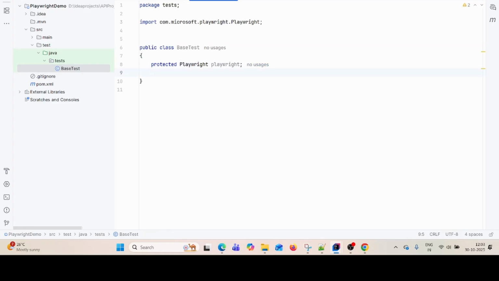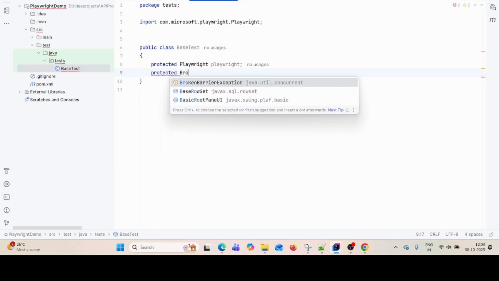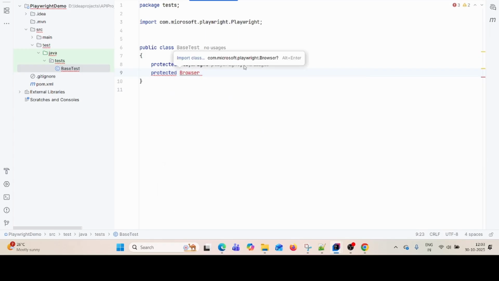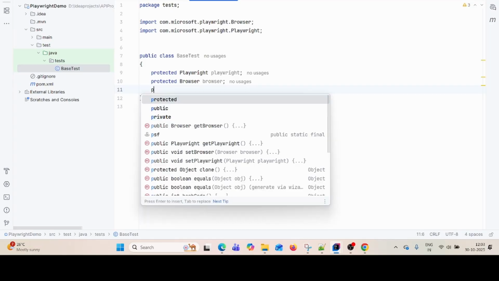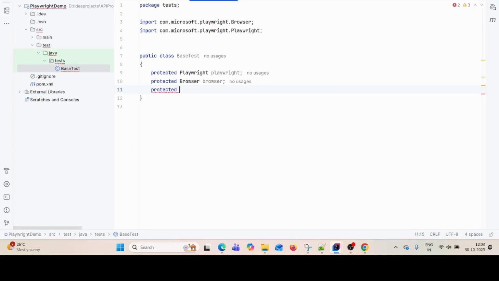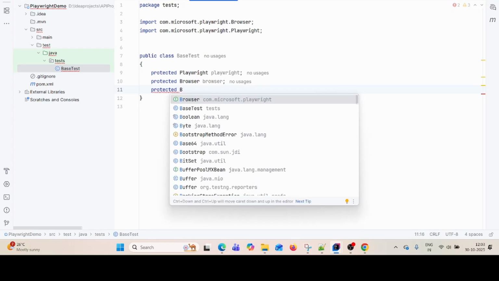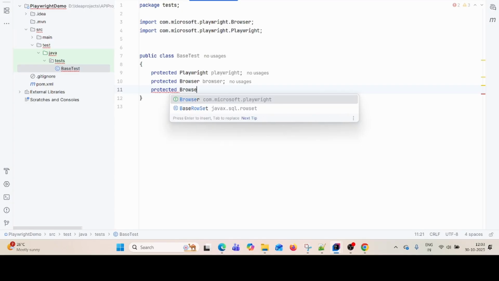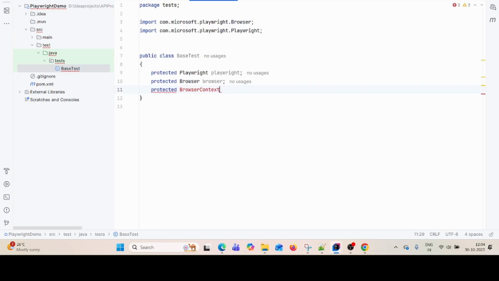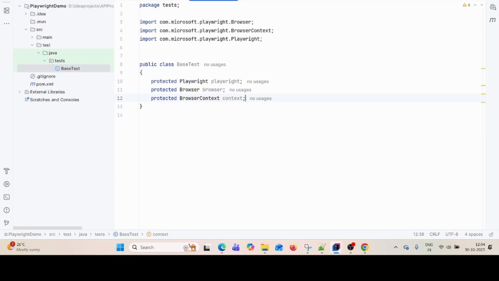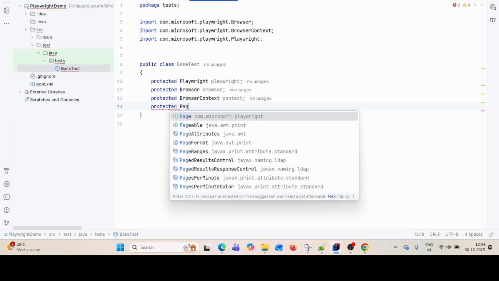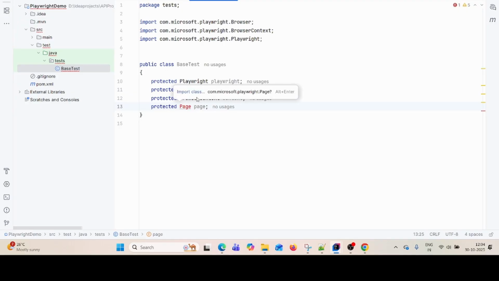Then after that, similarly, just create protected Browser, then protected BrowserContext, then Page, and also import these.